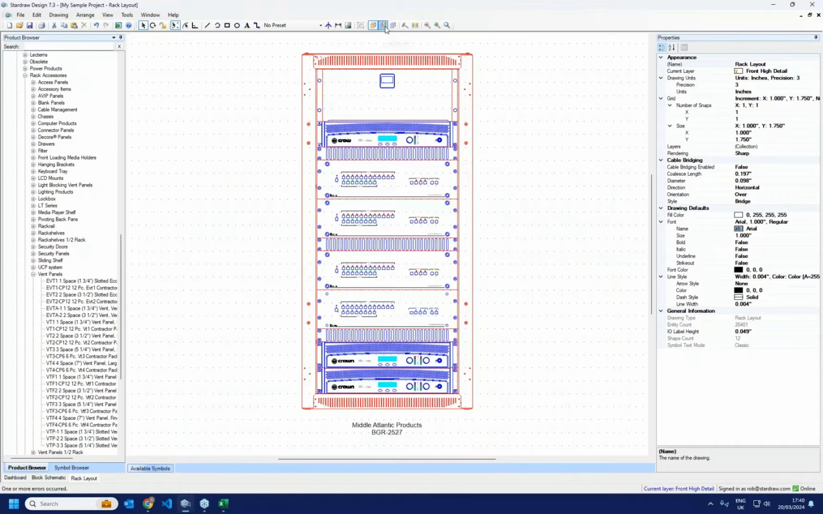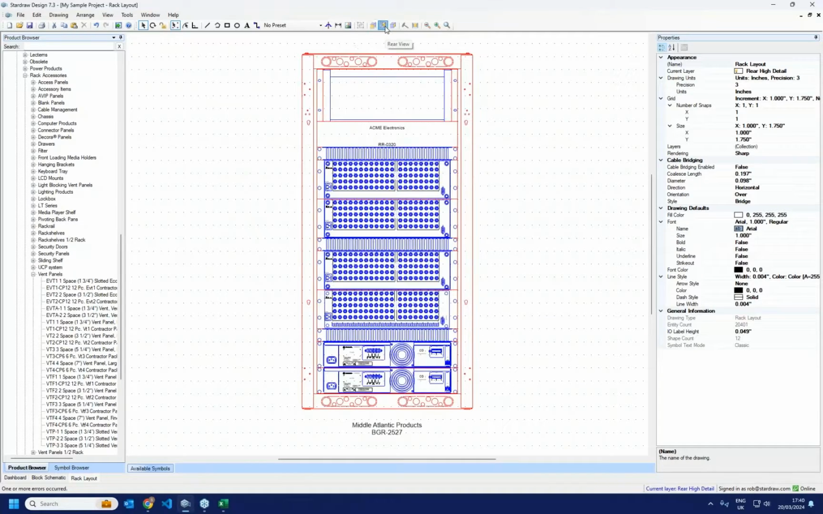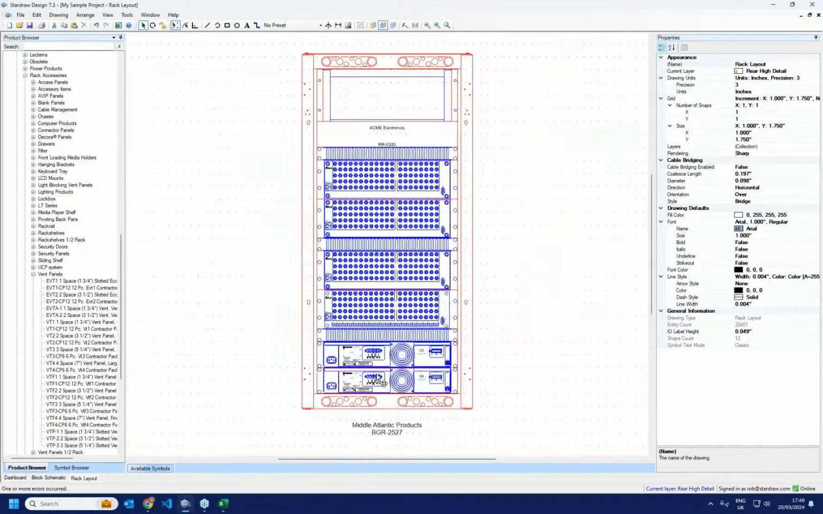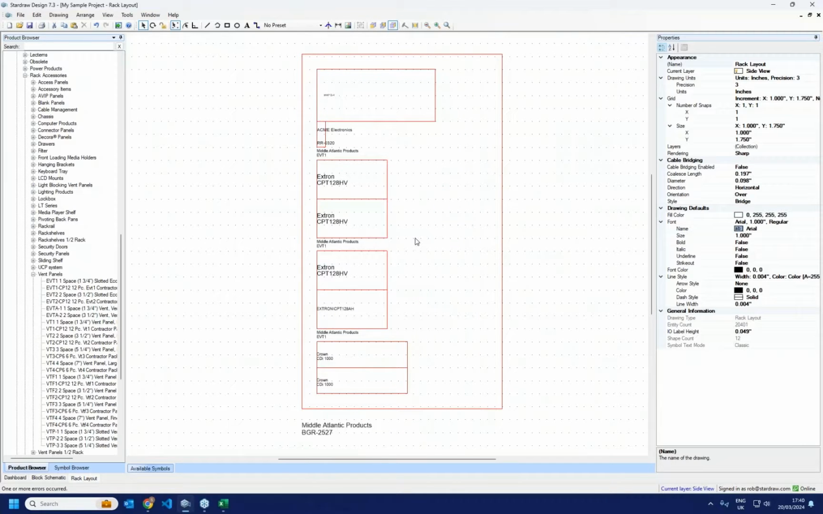We also have a rear view. If we go up here to the toolbar, this flips the rack around and you can see information about that product from the wiring side. We also have a side view, and that gives you the depth of the products in the rack.